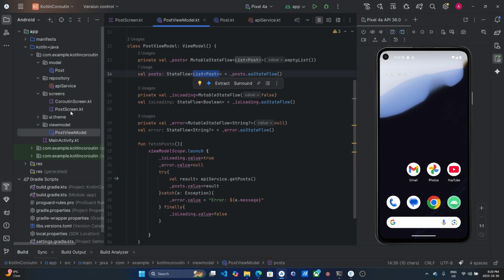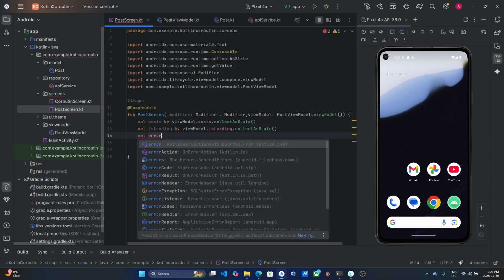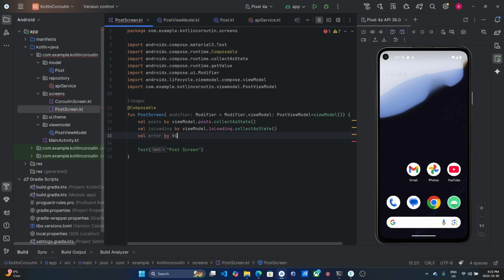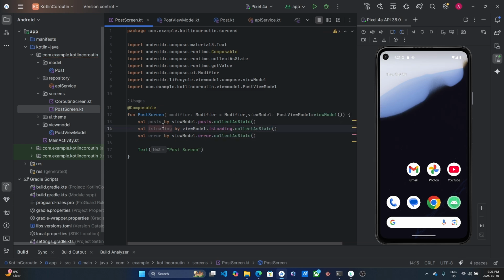So we use the by keyword to get the posts, which is actually a state flow. The value is the state flow, so directly it is the posts collectAsState value. And for isLoading, you can say by viewModel.isLoading.collectAsState. Same thing as error. Error is by viewModel.error.collectAsState. I got the state of isLoading, got the posts, which is the list of posts, and got the error as a string. And we want to have a column.